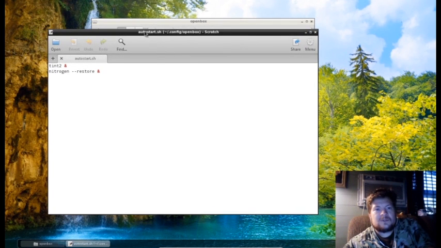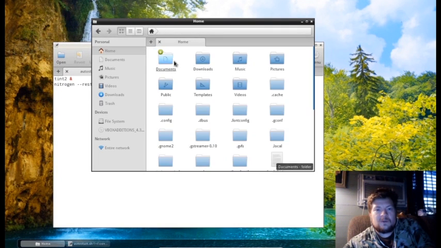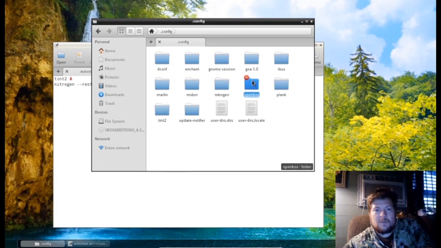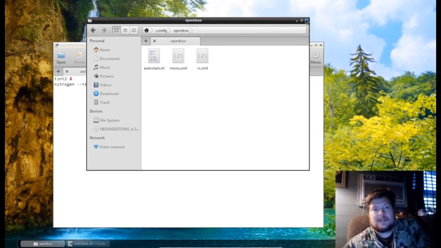So again, this is your autostart.sh, and it should be in your home folder under the hidden folder .config, openbox, and here's your autostart.sh. If you don't have that file, then OpenBox will not know what to load when you start up.